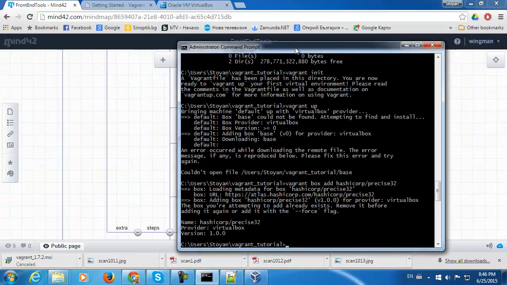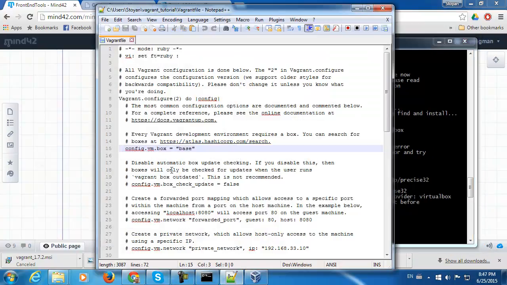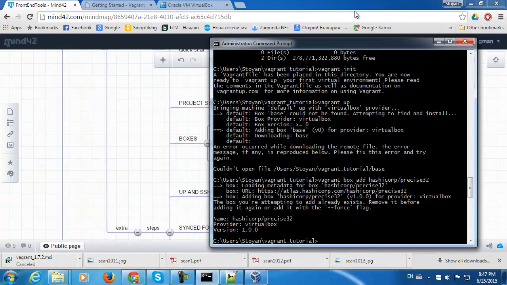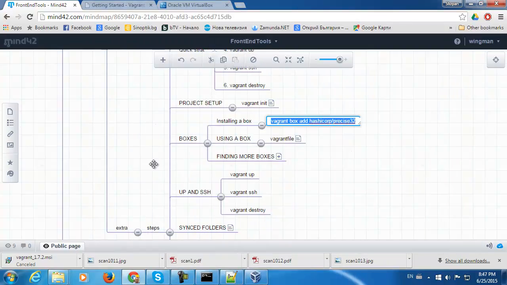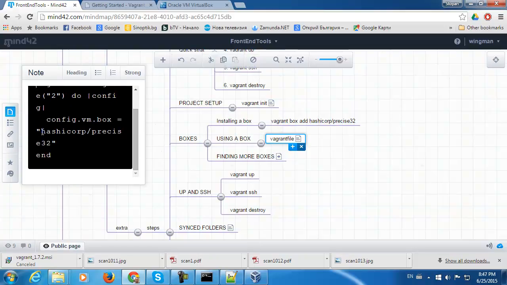Now if you look at the configuration file, you see that we don't have the right box here, so we have to comment this line and say HashiCorp precise 32, because this is the name of the box. Okay, using box, Vagrantfile, vagrant config vim HashiCorp precise 32.